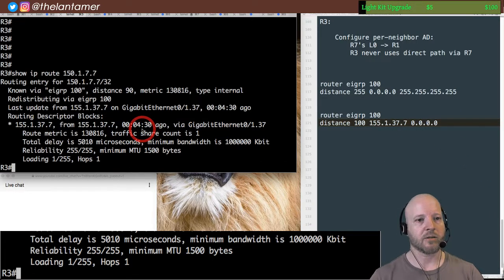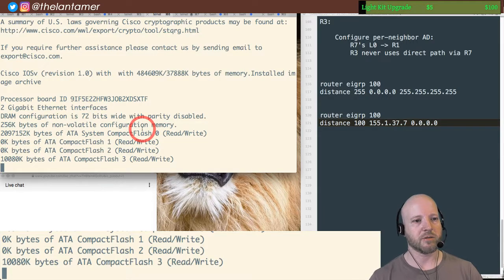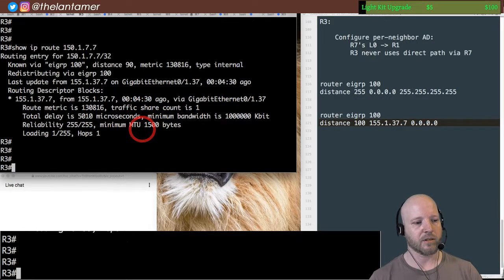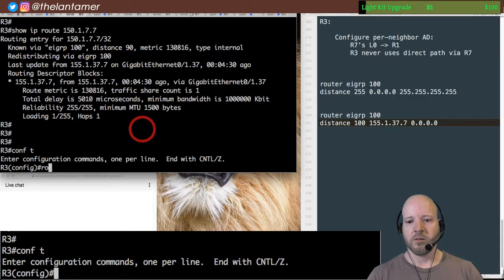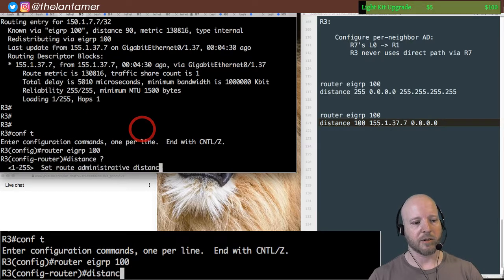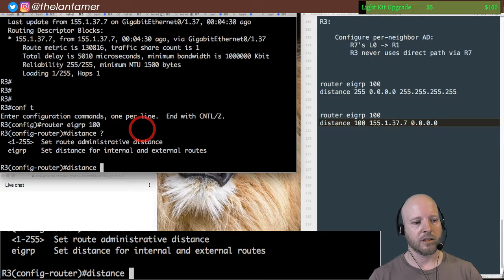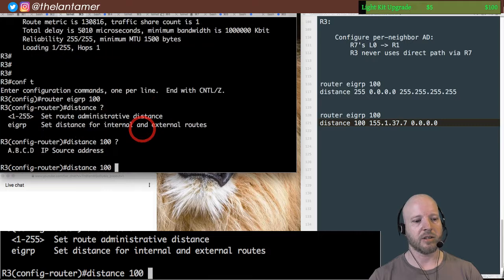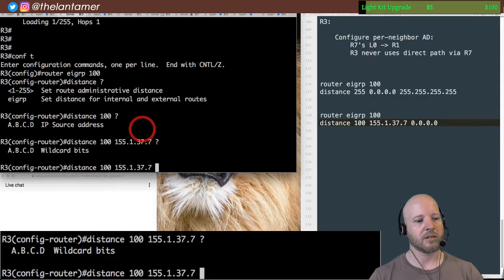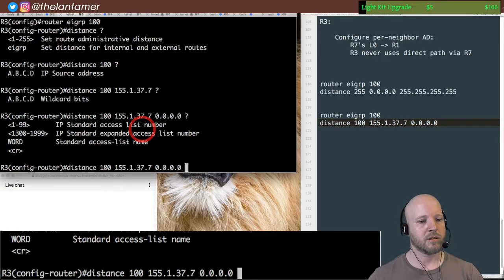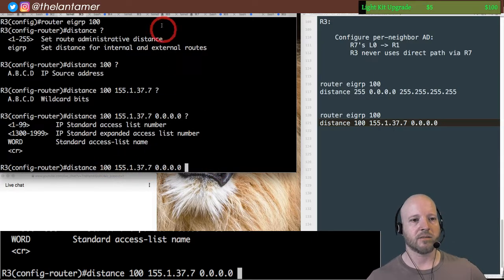But let's try that. I think router 6, as it restarted, is still booting up. We can still do the command though. Router EIGRP 100. Let's just check our distance command parameters and make sure. So distance we're going to say is 100, 1.5.1.37.7, 0.0.0.0. And we can just hit enter here. So that would be any update from that guy.